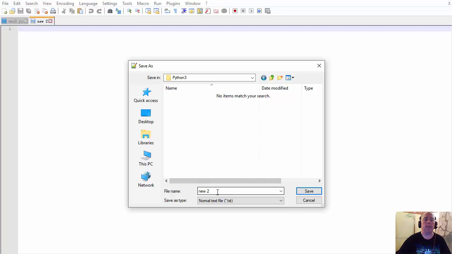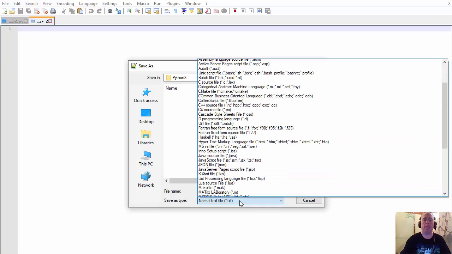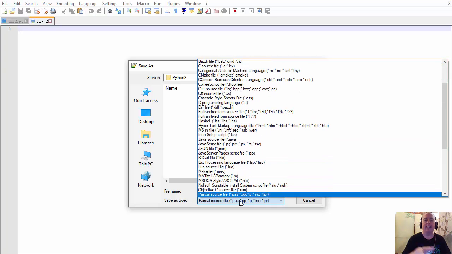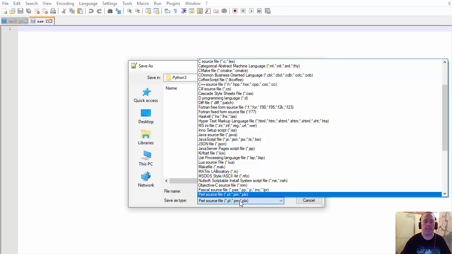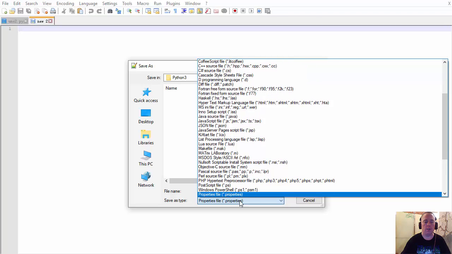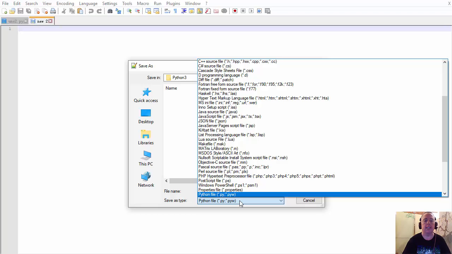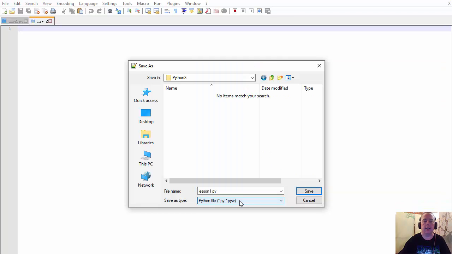Now let's just call this numbers, or lesson 1. How about that? Lesson 1. But don't hit save yet. We don't want a normal text file. You're going to click here and hit the P button. It makes it a little bit easier to find because there's a whole bunch there for you to look at. So we're going to go down about 5, I think it is. 1, 2, 3, 4, 5. Nope, 6. Yes, 6. Python file. Hit enter, and it will automatically change it to a .py.